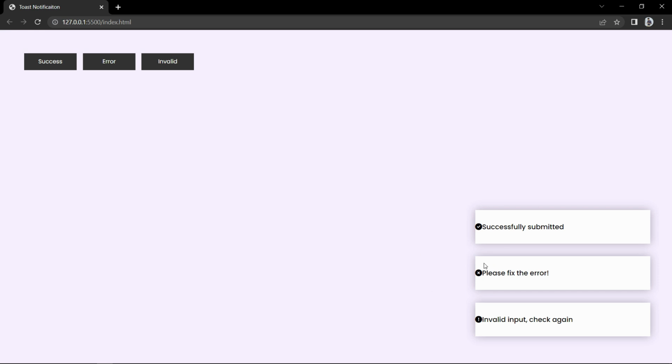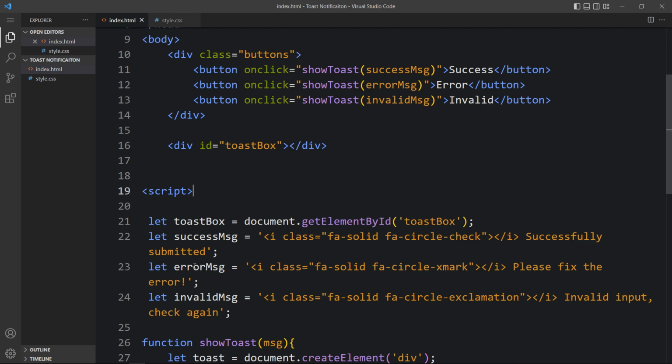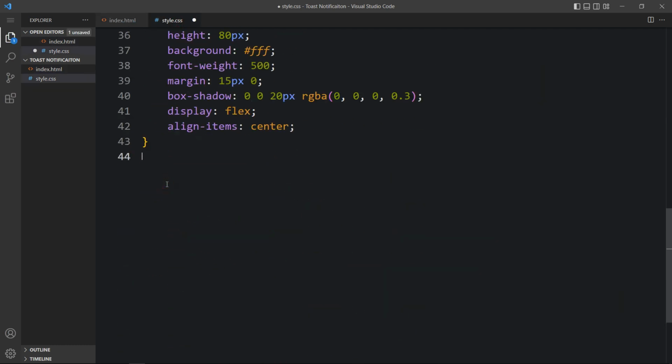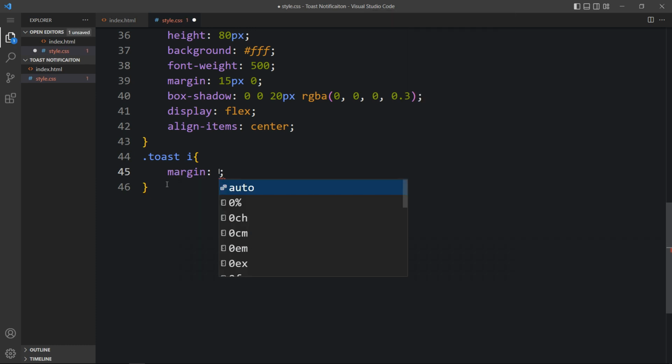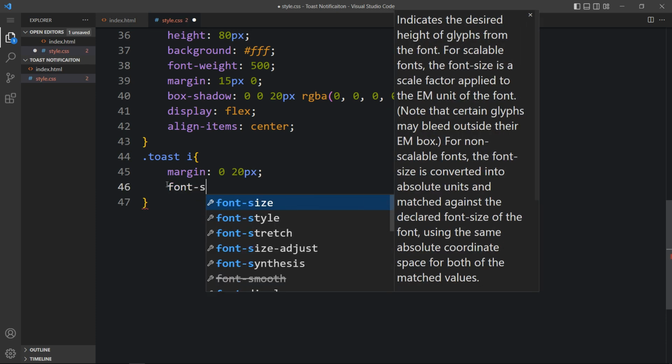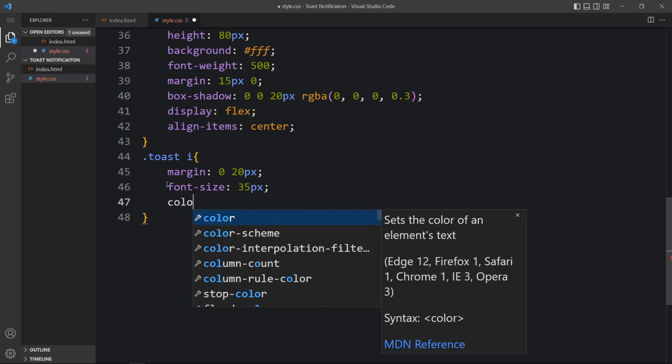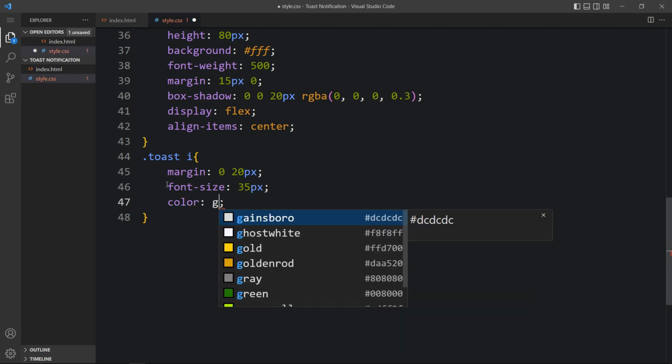Next we have to design these icons also. So let's come back, and here we will add .toast i, because we have added the icon with the i tag. So for these icons we will add margin. Margin will be 0 and 20 pixels. Then we will add font size. It will be 35 pixels and the color will be green.